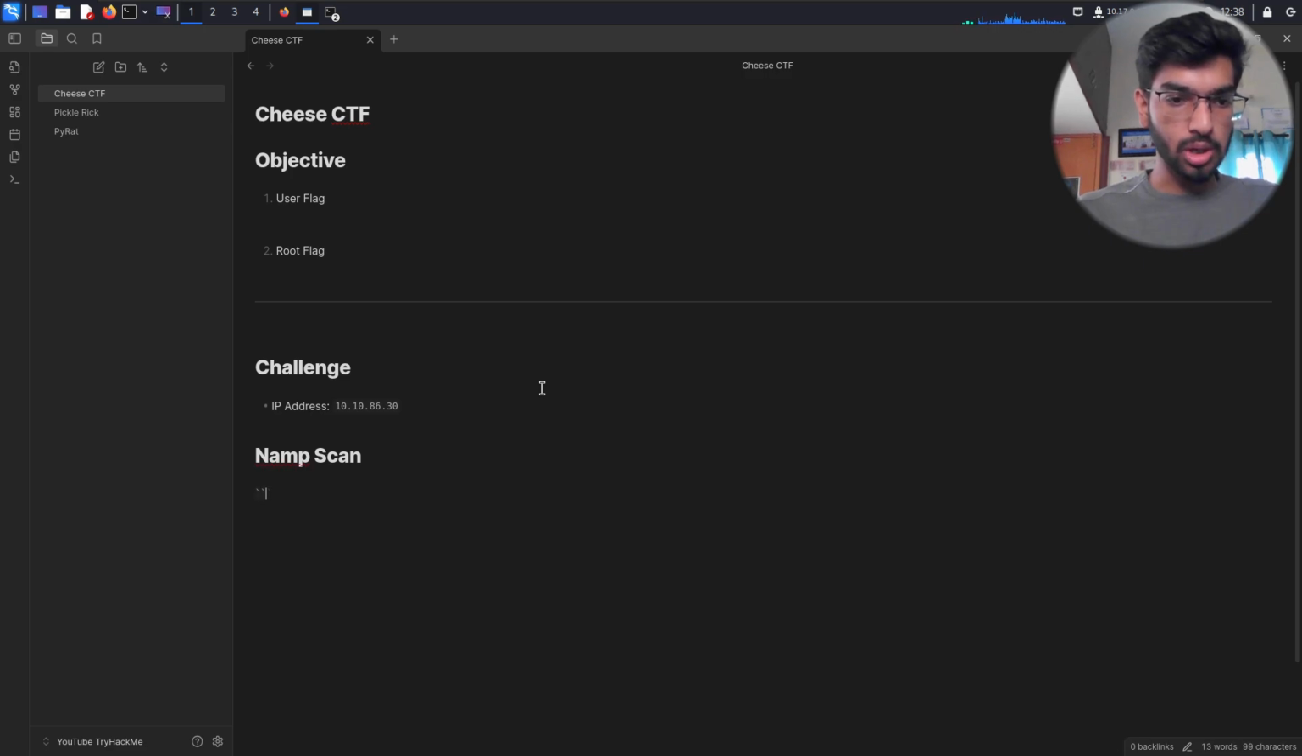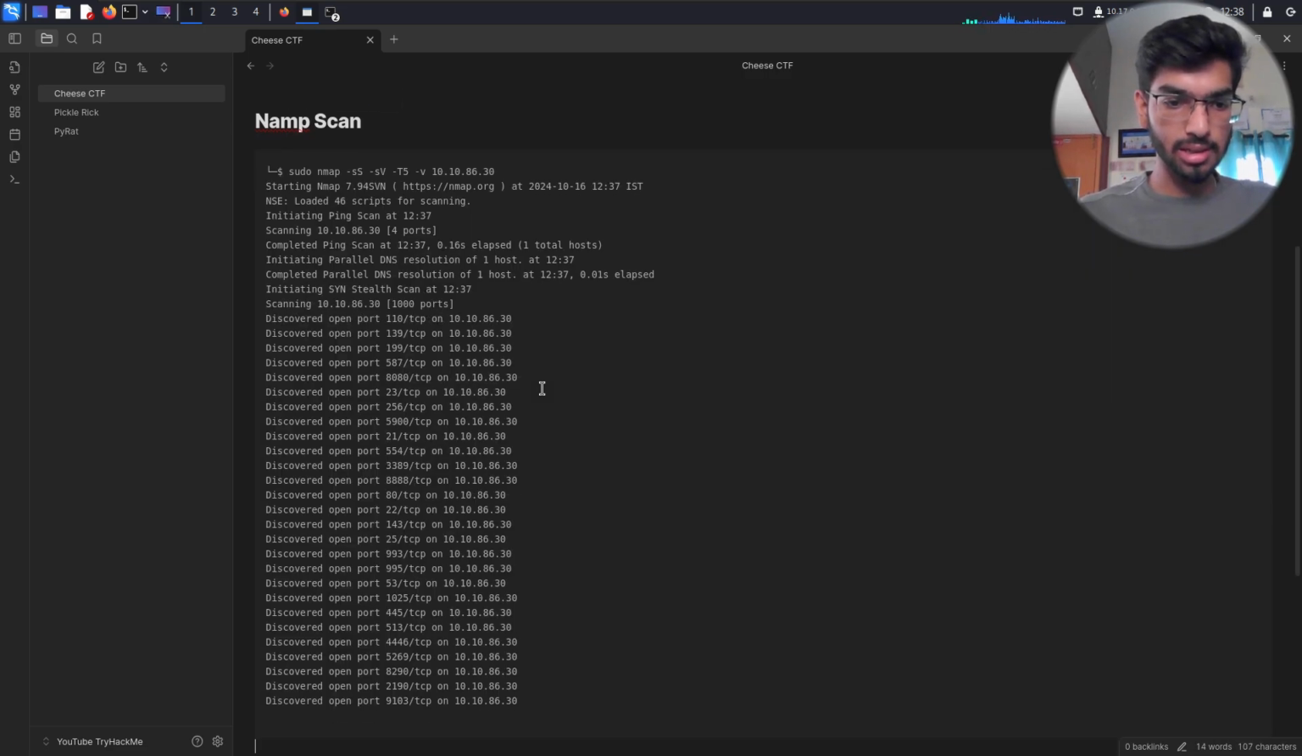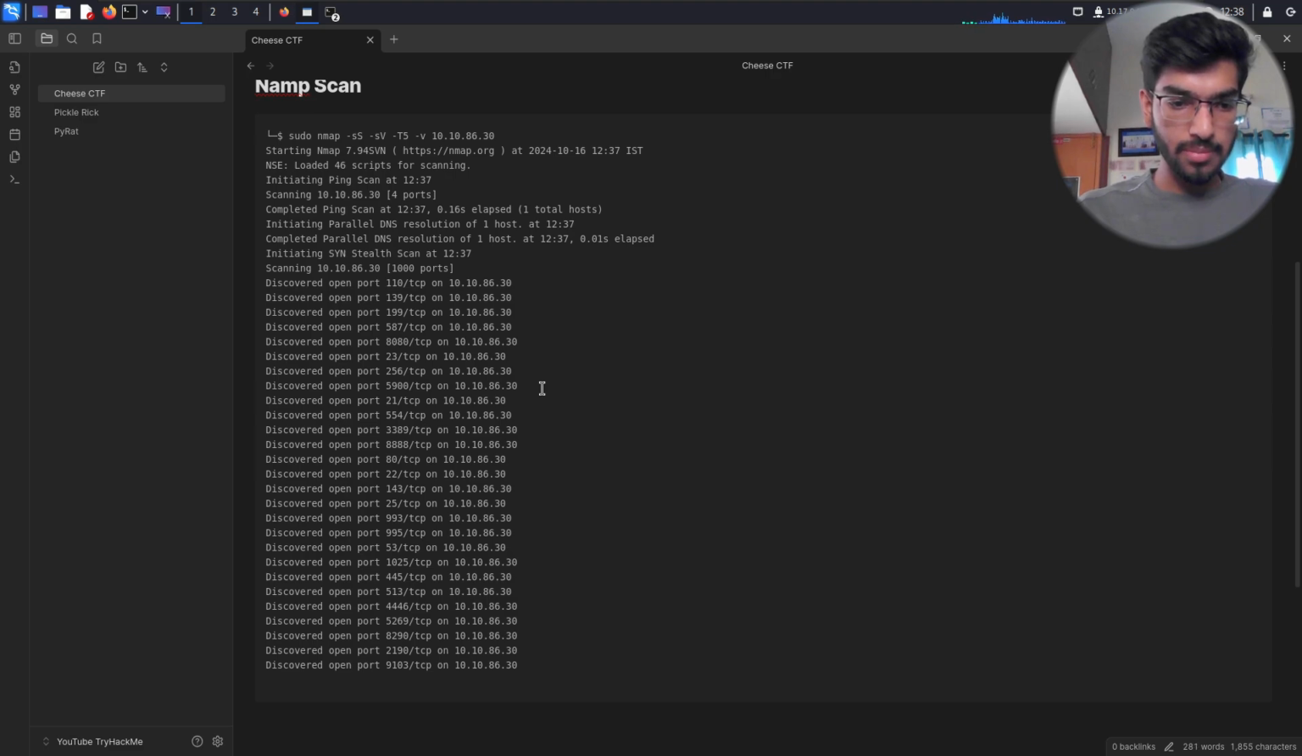Okay, so what we got is pasted in here. It looks like all the ports are open.